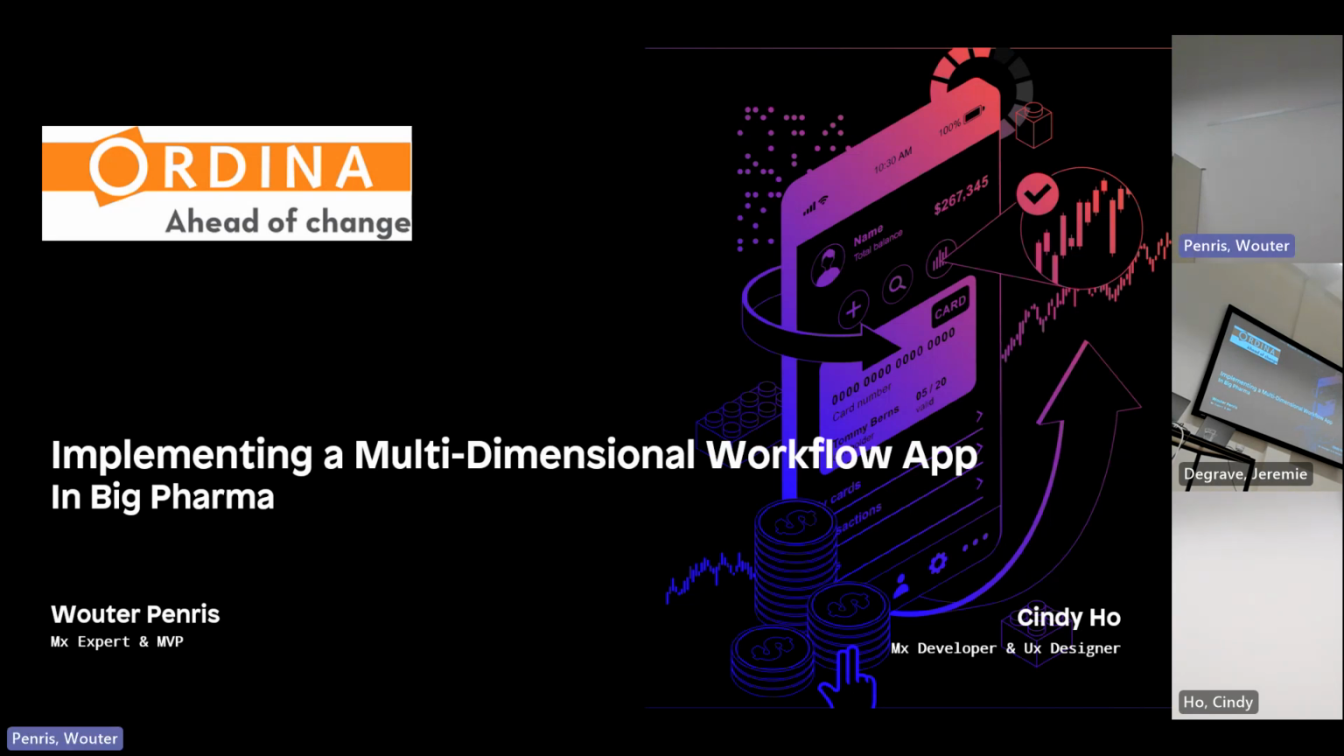Welcome everyone to the, I don't remember how many meetups we already organized in Belgium. Today we have two presenters, Wouter and Cindy, both very agile, very dedicated Mendix developers. And they will be explaining how they implemented a multi-workflow, so multi-dimensional workflow in Pharma.